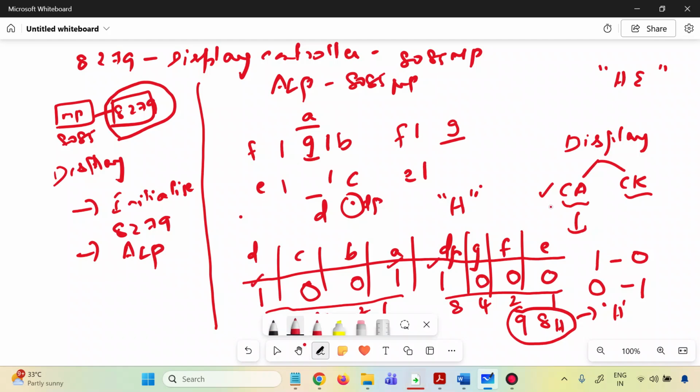So what do I do? This is your E part. How will it be highlighted? So what are the characters here? A. From the display pattern you can see, A is here and D is here. So I want A, D, E, F, G to be highlighted for displaying character E.